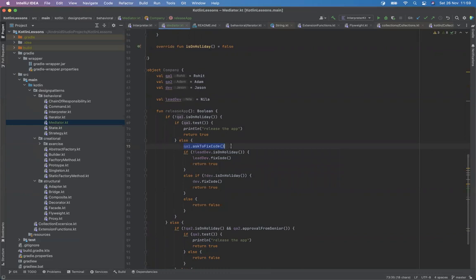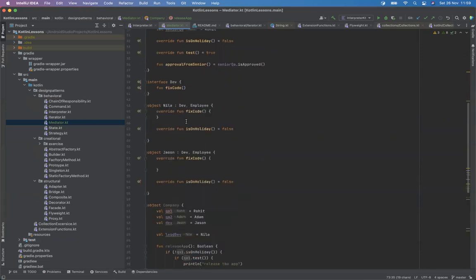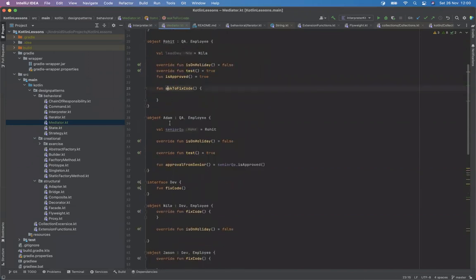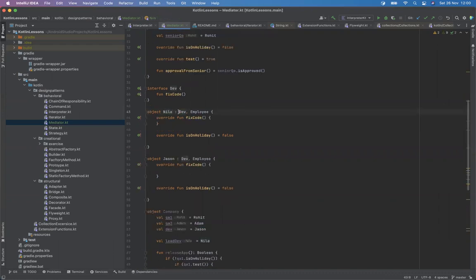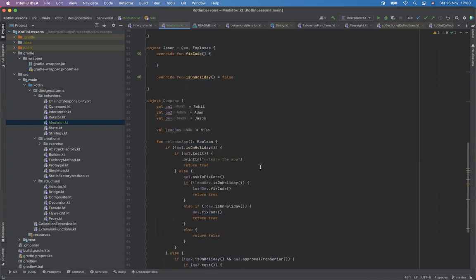Yeah, because that's where he's in. So if he can test and if he passed the test, we can return. That means we are releasing the app successfully. If not, QA1 should ask to fix code. That is calling Nila and saying this, right? Which is here now. We just put it in. Yeah, here. So Rohit will be calling the lead dev and say fix code. Yeah, because the lead dev as Nila, they are devs, so they fix code. Yeah, so we can wire it up like that, right?